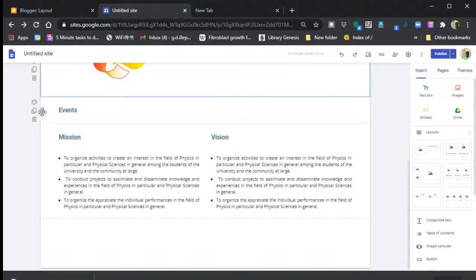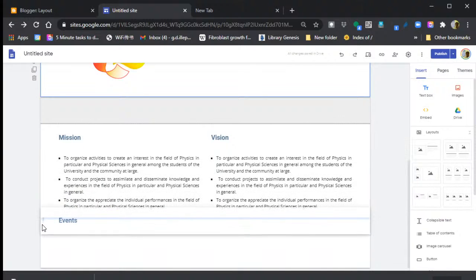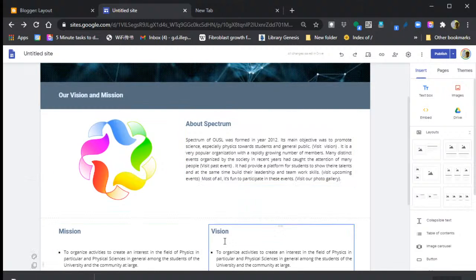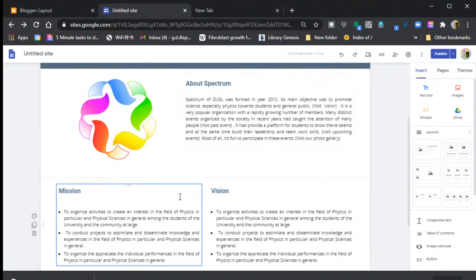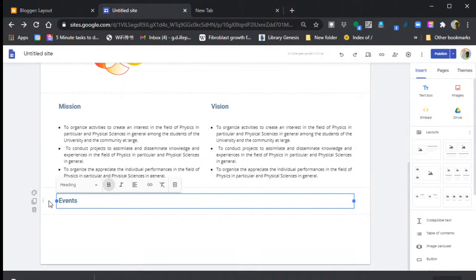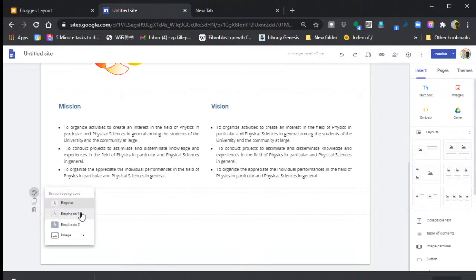I'd like to move it below this one, so I can drag this section below. So this top section is about the spectrum, what our society is about and what our target is, things like that. The events section is about what we've done. I can again add the emphasis, make it look a little bit better.